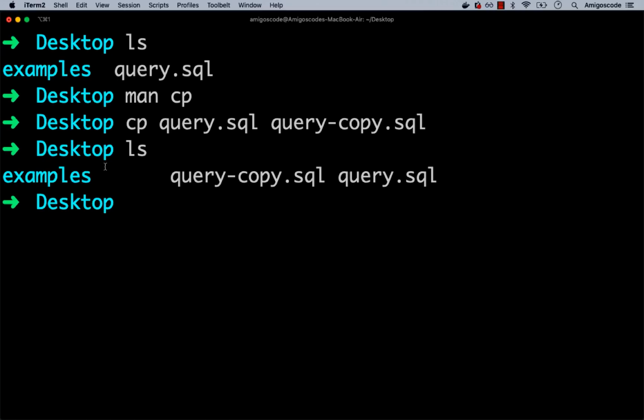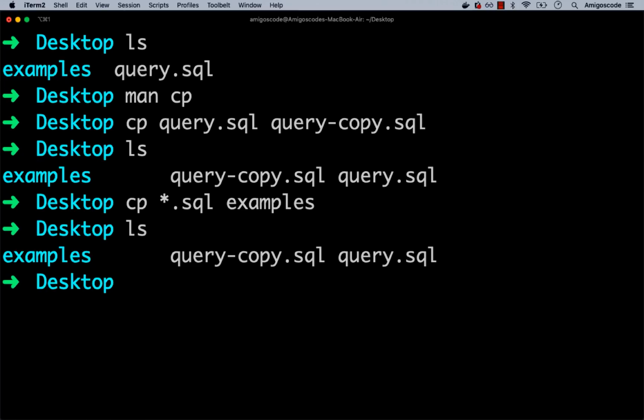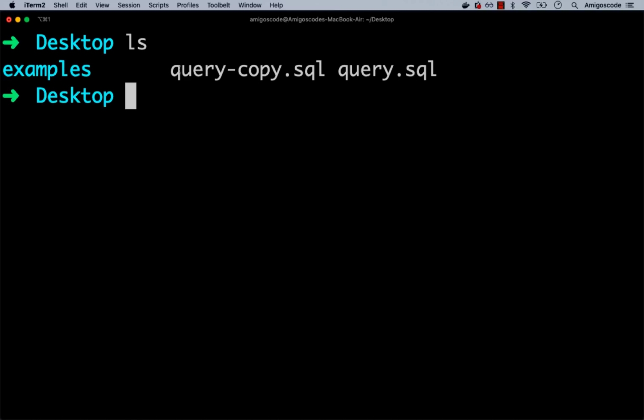Now we could actually copy inside of another folder. Let's say that we want to copy everything that ends with .sql. So let's simply say star, right? Here the name doesn't matter, so star.sql means any file that ends in .sql. We want to copy it to the examples folder. If I press enter and do an ls, you can see that we have the two files here.